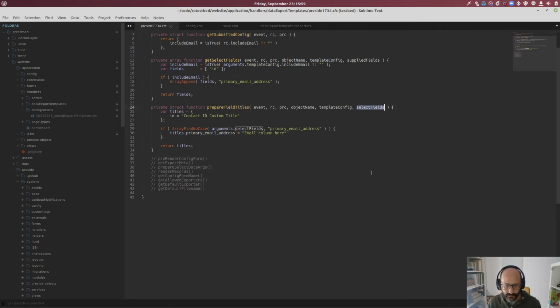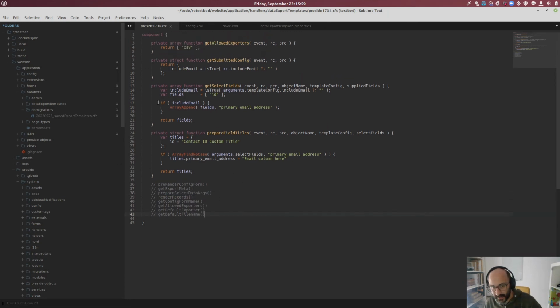We'll get the select fields as an array, which you may ignore, and you might just always return a particular struct with titles, which you might generate any way you want. There are a bunch more, I won't go into them. You get the idea that some of them will be more advanced and allow you to really override everything about the select data args, for example, and do some more things with config. So that's really how you do the logic.